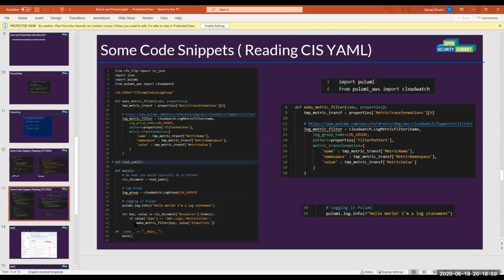So the next code snippet is doing what it did before, reading the YAML, and then being able to filter and say, I just want to deploy metric filters. As you can see here, I created a log group. This is one way of logging in Pulumi: pulumi.loginfo and then the string, followed by looking for every single item within the YAML and seeing if the type is a metric filter. And then that would make a metric filter through this function.